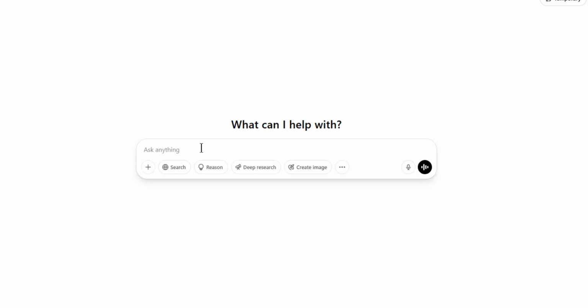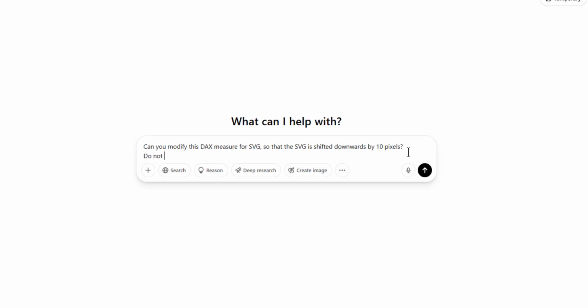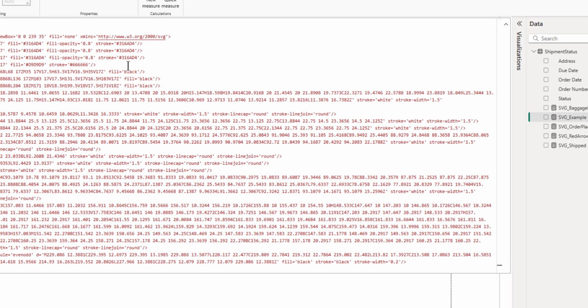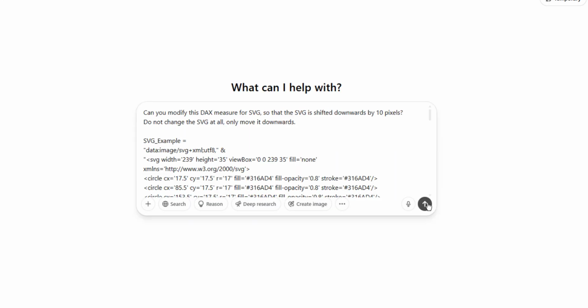In ChatGPT we write, can you modify this DAX measure for SVG so that the SVG is shifted downwards by 10 pixels. Do not change the SVG at all, only move it downwards. Okay, and then we copy the SVG. So SVG example, Control A, Control C, Control V, and let's see what happens.